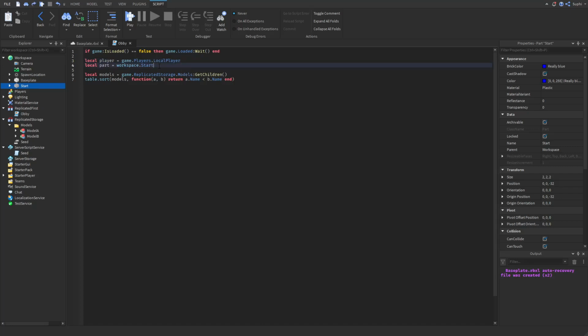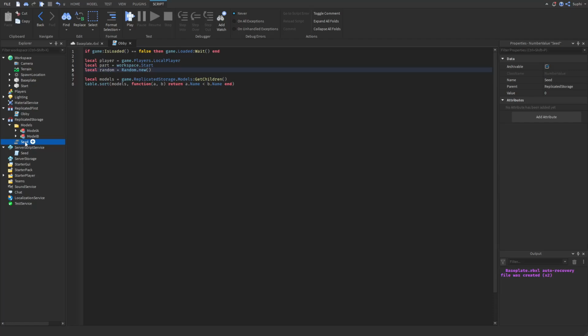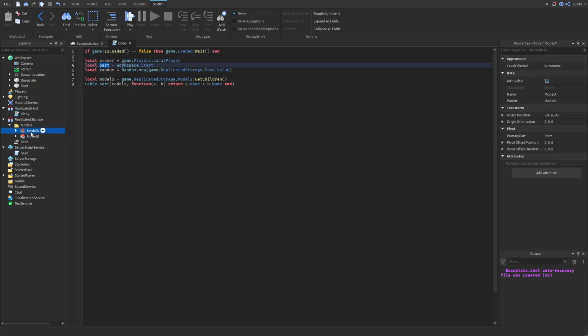And let's also now create our random data type. So local random equals random.new. And now let's use the seed number value as the seed for our random data type. So what I'm going to say is game.replicatedStorage.seed.value. And what I'm going to do now is check the distance between the player's character to the part, and if they're within a certain distance, load a model from the models table.